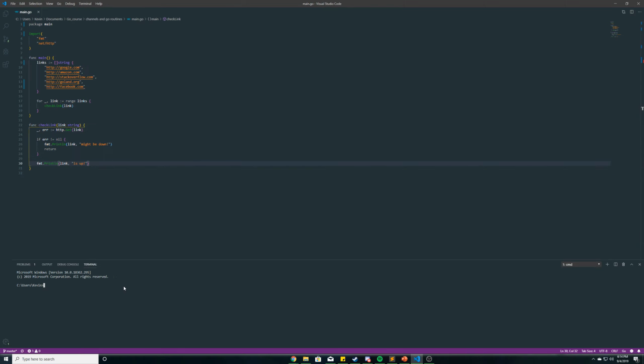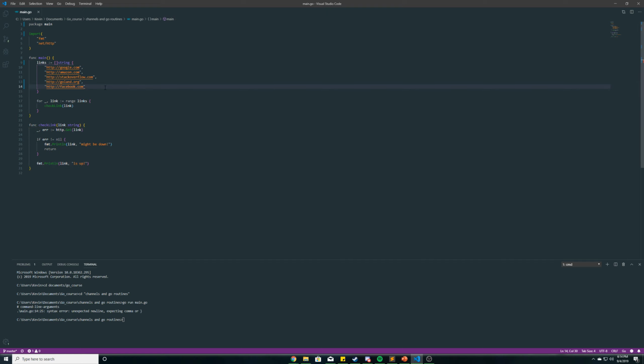I'll open a terminal here and make sure I go into the right directory. And then go run main.go. Okay, so I have an error here on line 14. Okay, I'm missing a colon here. Okay, now we should be good. Cool. Okay.